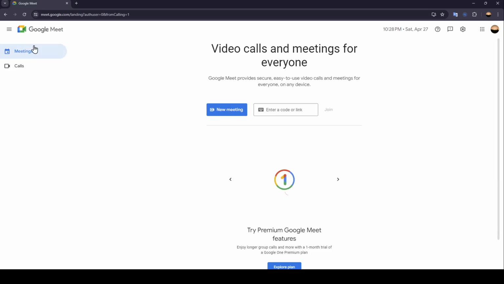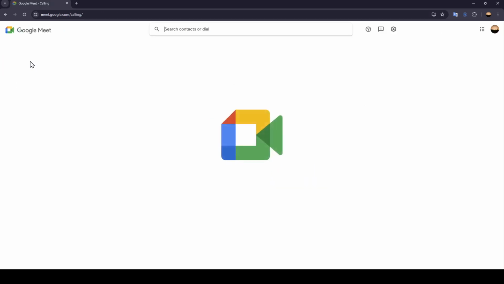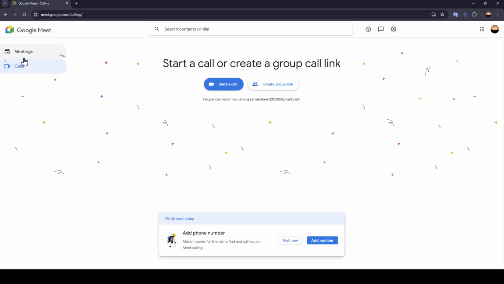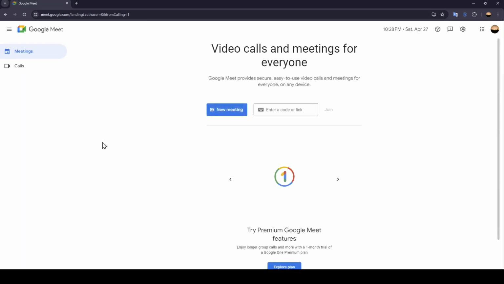So right here in the left side of your screen, you're going to find two sections, meetings and also calls. So right now, we're going to go to meeting. And then right here, as you can see, guys, you're going to find two options, enter a meeting or create a new meeting. And here you're going to find enter a code or link to join the meeting. So basically, guys, if you want to join a meeting, you need to have the code or the invite link for the meeting. And then just paste it right here and then click on join and you're going to be able to join the meeting.